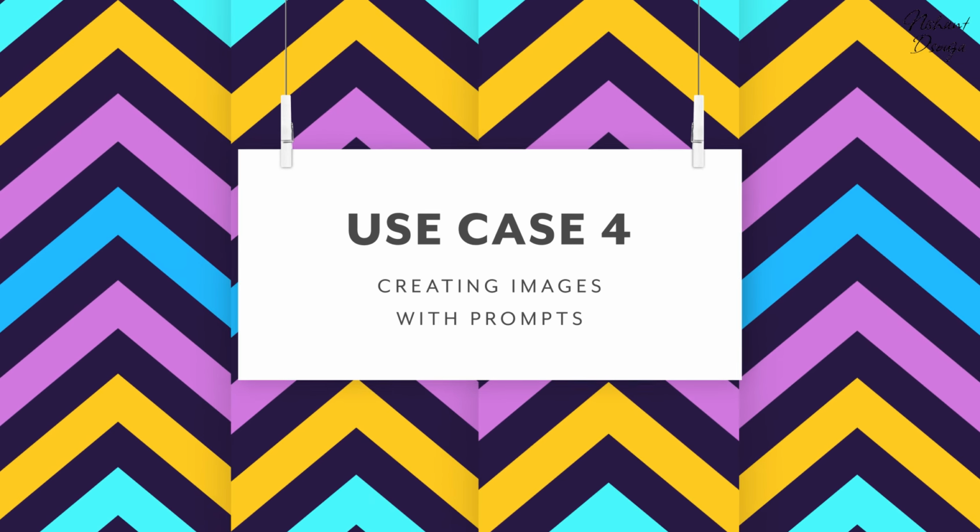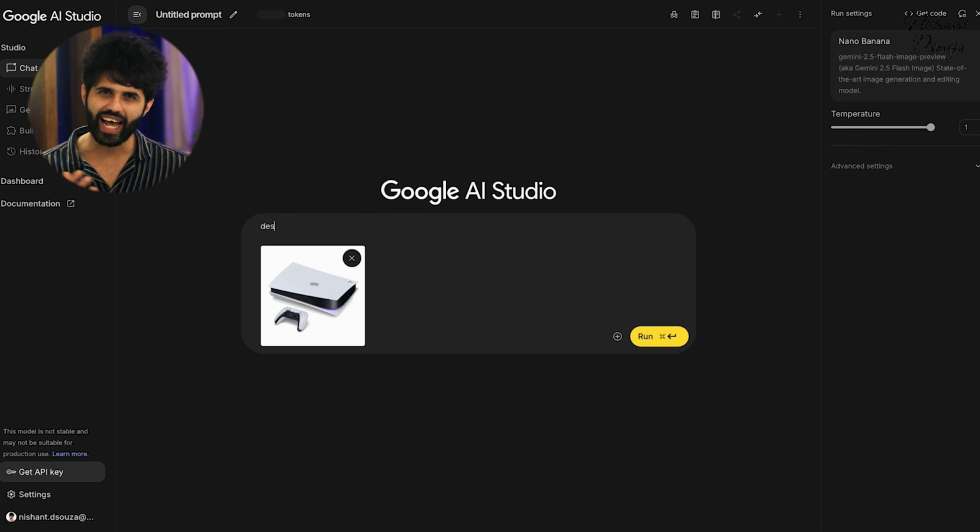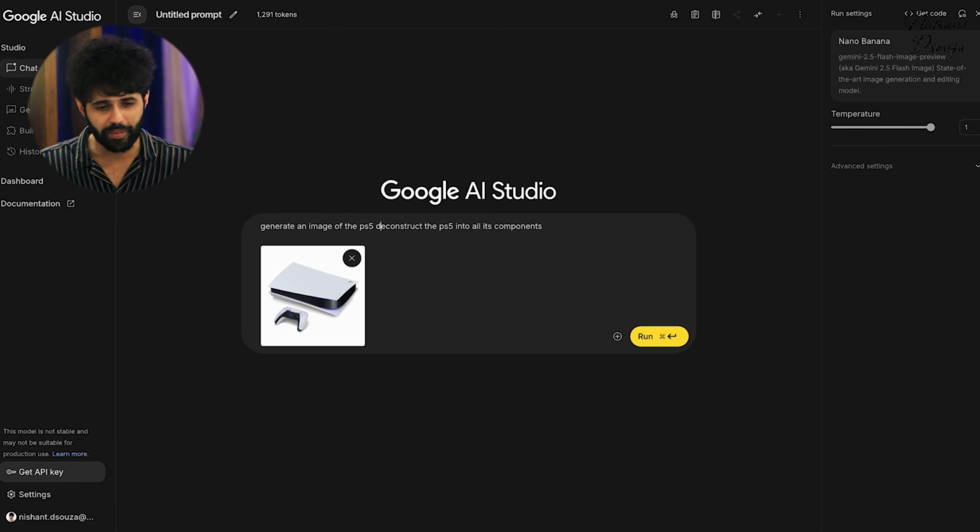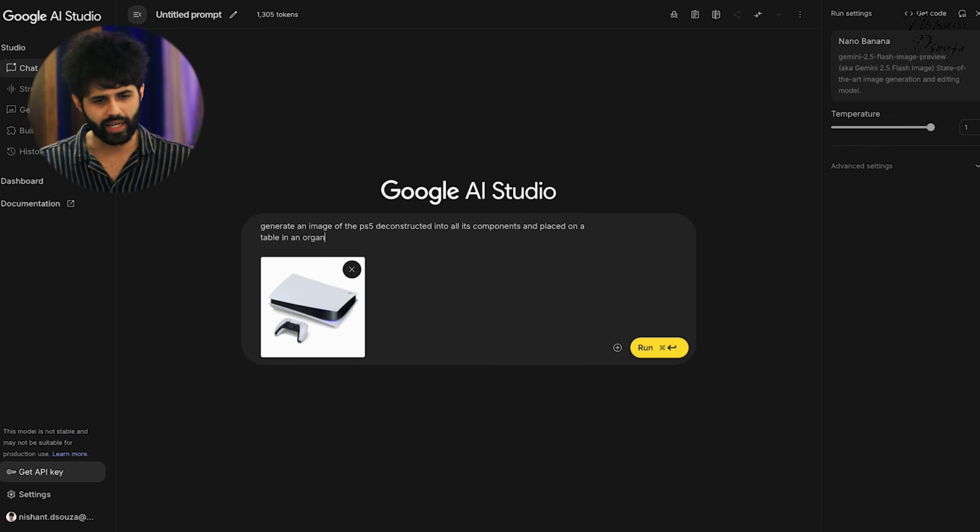With creating images using prompts and inputs. This is kind of creating something from scratch without as strong an input, but let's see a few use cases of the same, right? PS5 uploaded, deconstruct the PS5 into all its components. Let's just make it a little bit more clear. Generate an image of the PS5 deconstructed into all its components and placed on a table in an organized manner. Fixed, there we go.